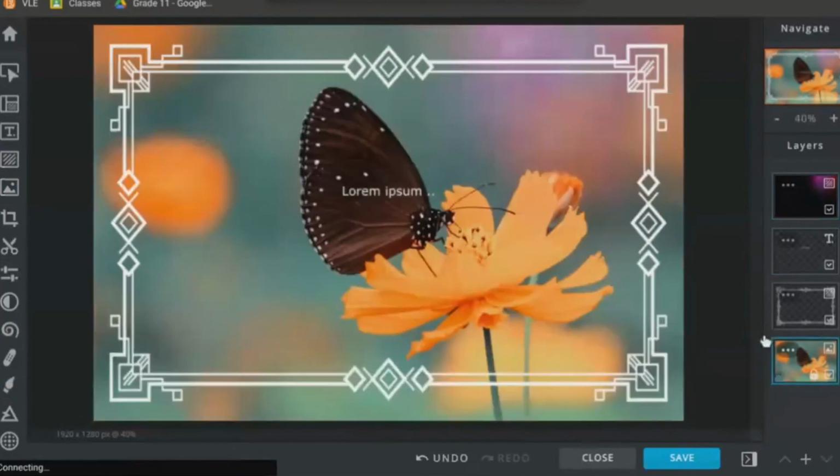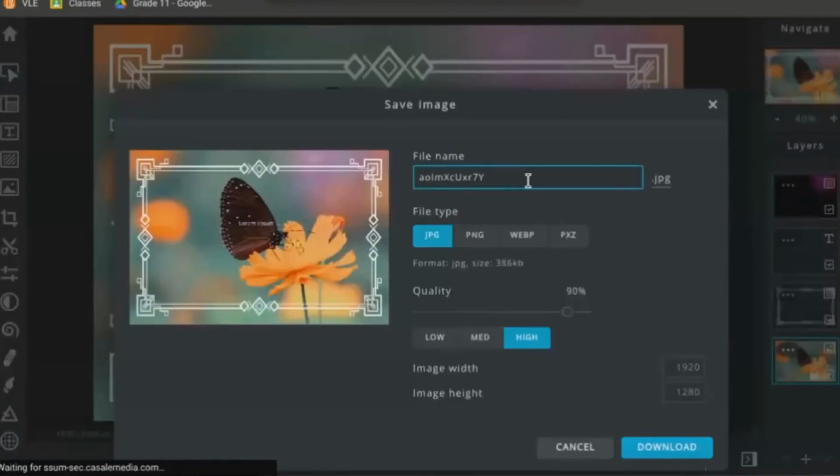Once you're done editing, there are some ads in this, by the way. You can press save, and you can name your file. It'll automatically give it a name, so I'm just going to name it butterfly. And then you can pick which file type you want to do, and you can choose what quality you want it to be. And once you're ready, you can click download, and it will download it to your computer's files. And you can adjust it, and it'll show you the width and height of the picture down here.